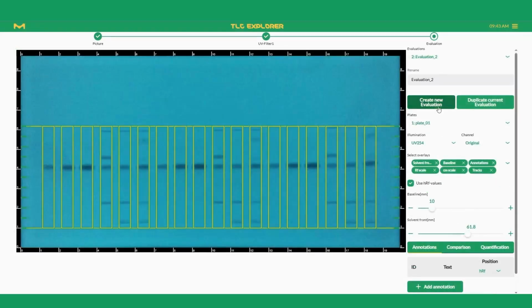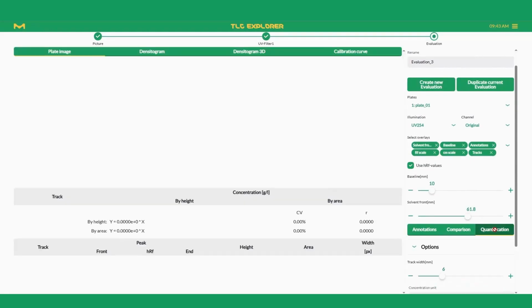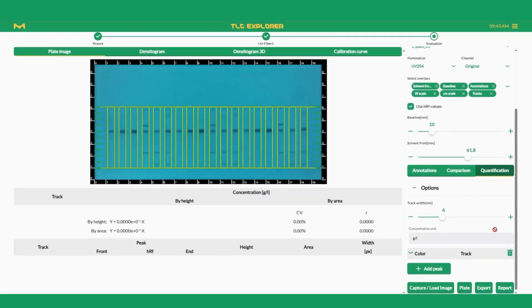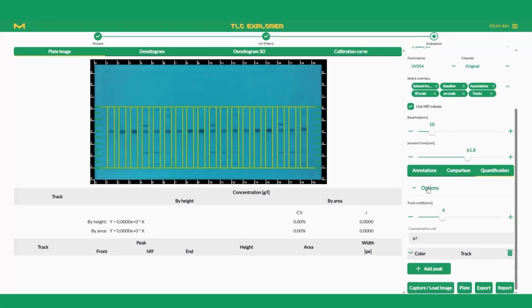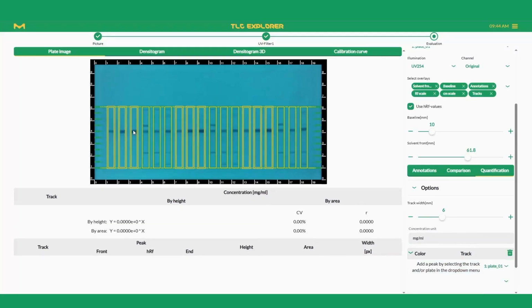To start with a new quantification, click on the Create New Evaluation button and select the Quantification tab. It is possible to set some options related to the quantification, change the track width, and the concentration unit. To add a peak for the quantification, simply click on the Add Peak button and on the plate which peak you want to quantify.